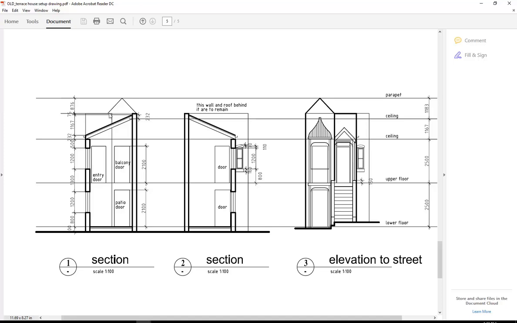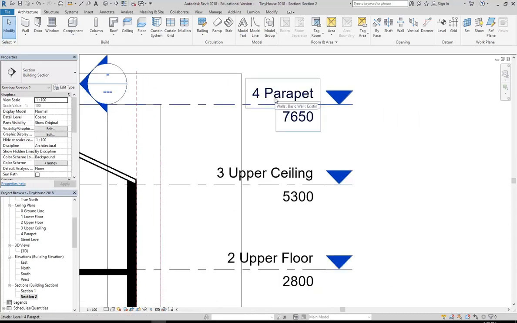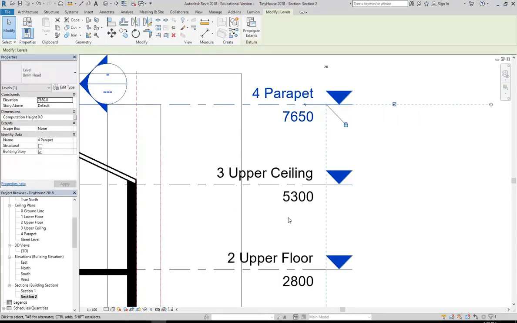So, okay, so here, I'll bring this down. I might even make a level for that. And I'll show you a good trick for making a level. So here, this is called parapet, this level here, obviously. So I might rename it and call it ridge, because that's really what it is. So I'll call it 5 ridge.